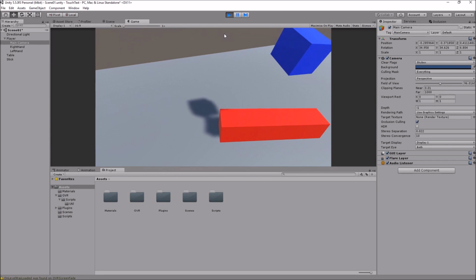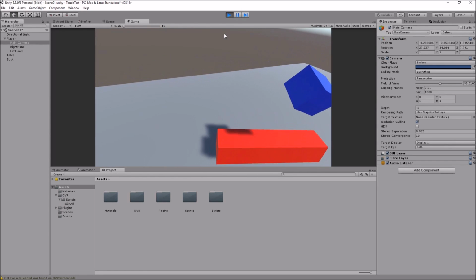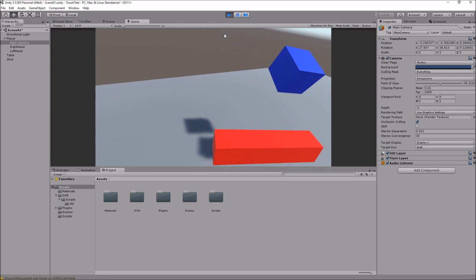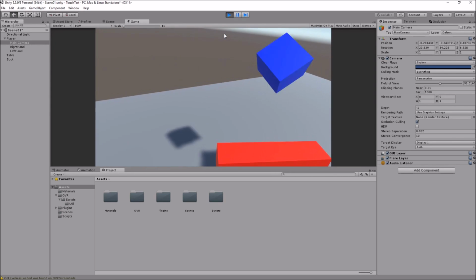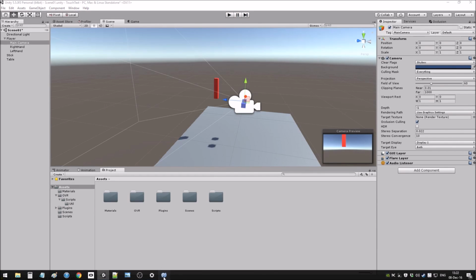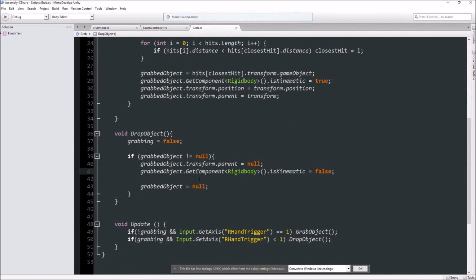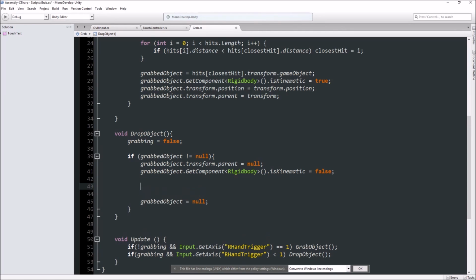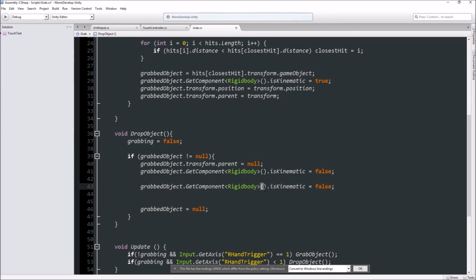So what we want to do is, when we drop the object, we want to apply some forces to it, and we can get those forces from our hand. So let's pause this and come back to here. So we're going to get the rigid body again, and we're going to apply a force. Or no, we're not going to apply a force. Instead, we're just going to change the velocity.